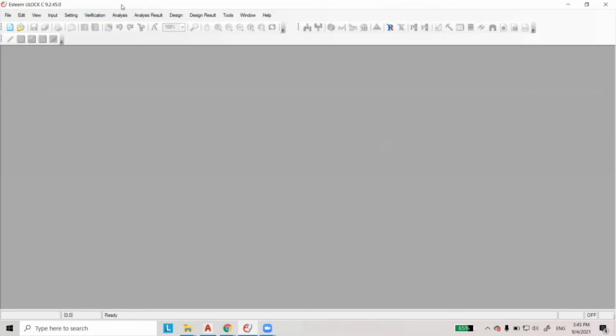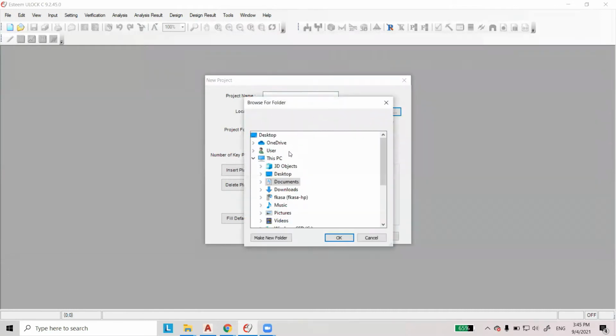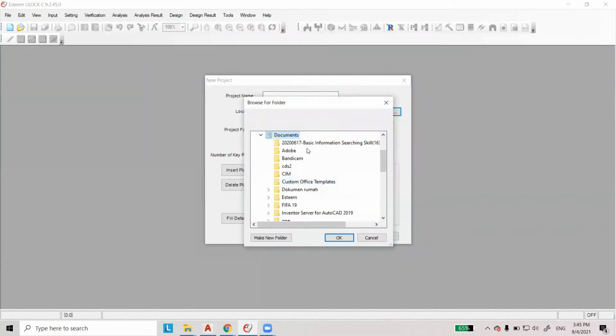Okay, I know maybe you're excited to do your project, but okay, go to your new project, and then this is your location of your project. Okay, let's see. Okay, we will save it in documents. Okay, C partition, documents, and then select document. Okay, I already prepare Esteem. Where is my Esteem? Okay, Esteem, and this is the school.